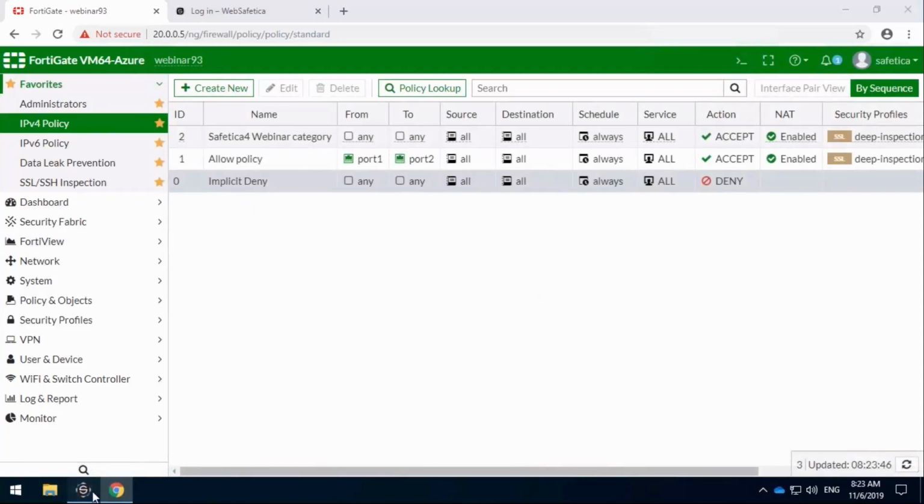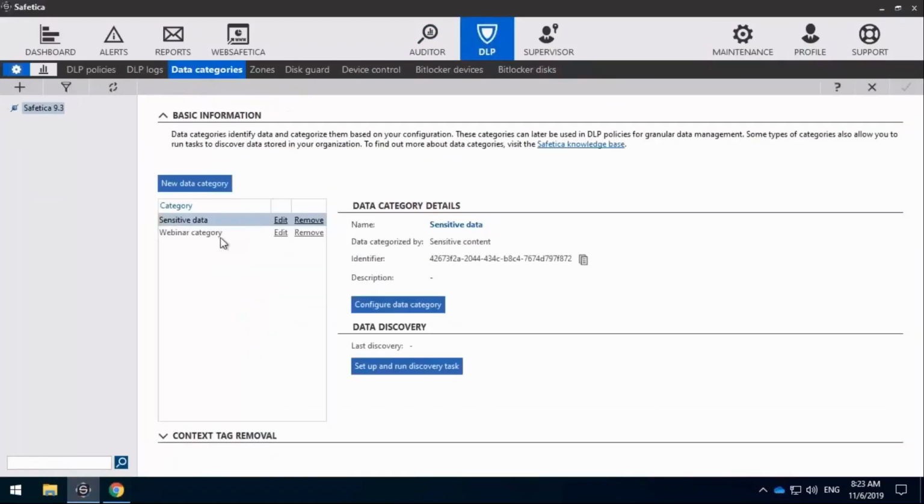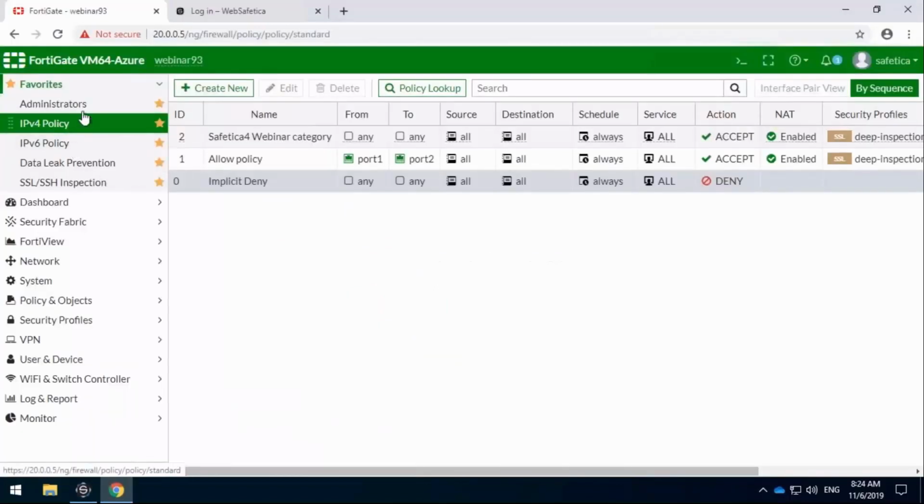So really, if I change the configuration in Safetica and create the classification, add a new data category here, or remove a data category from here, it will be synchronized automatically with the FortiGate appliance, and I don't really have to manage it at all. So I do the data classification protection configuration from Safetica, and all my network configuration can be done by FortiGate, but I don't have to take more time to configure the FortiGate to protect data because Safetica does it automatically for me. So this is how it works in practice.